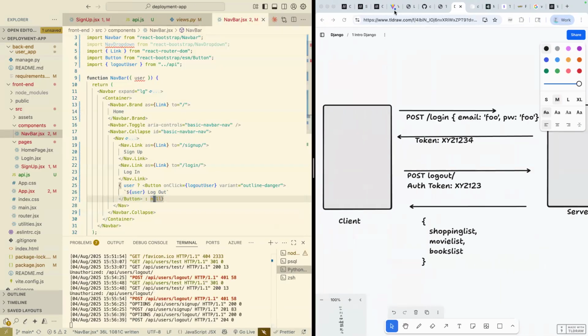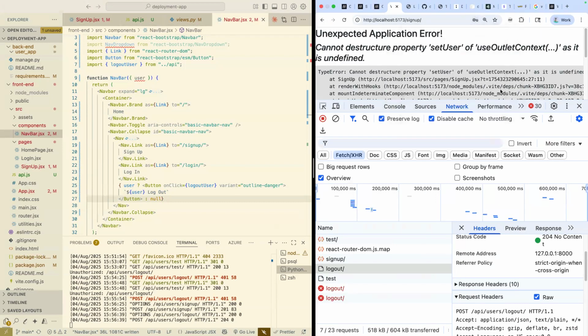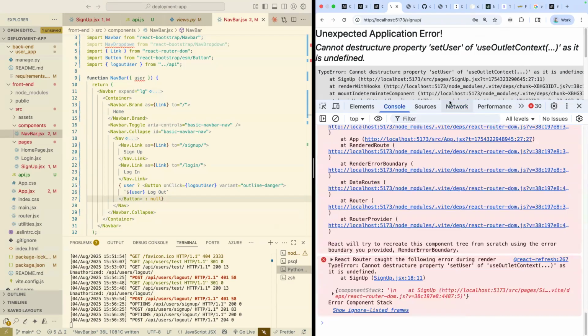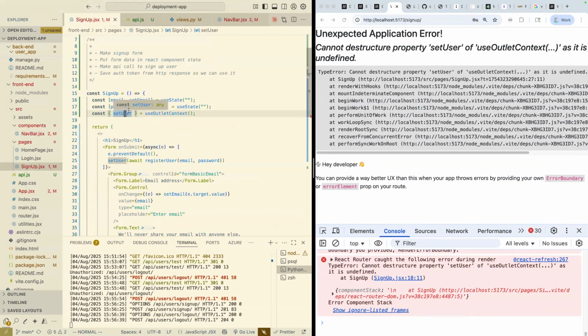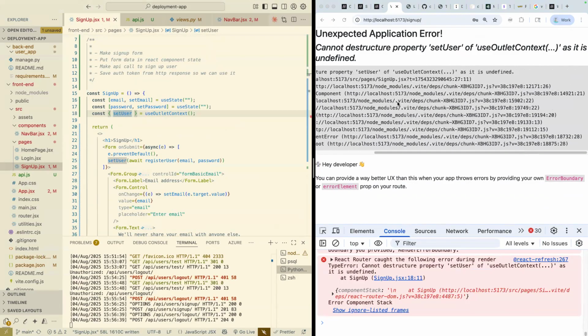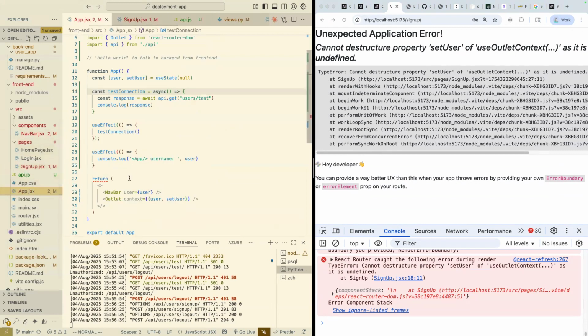Let's see if this works. We can play around with this and close this out. Looks like I have an error: cannot destructure property setUser. So it looks like maybe over here I made a bit of a mistake. This should return the context object, as it is undefined. Maybe I have a mistake in app.jsx.